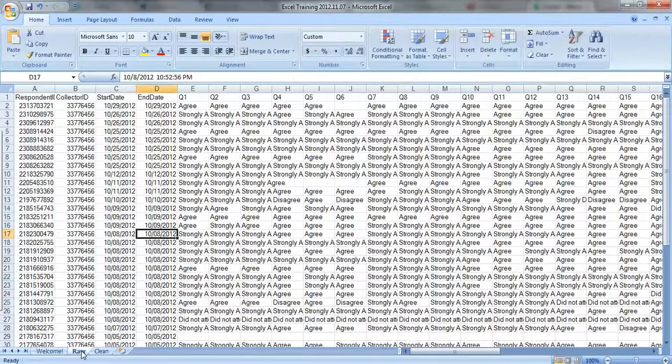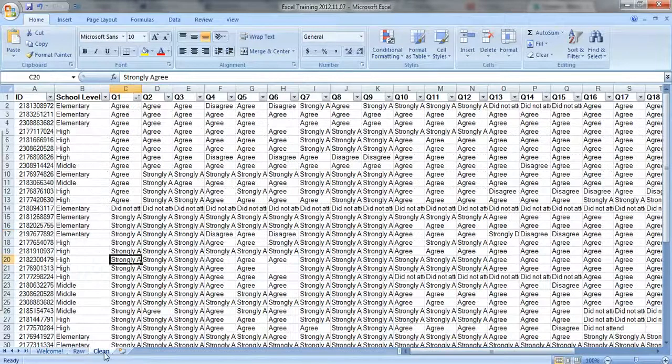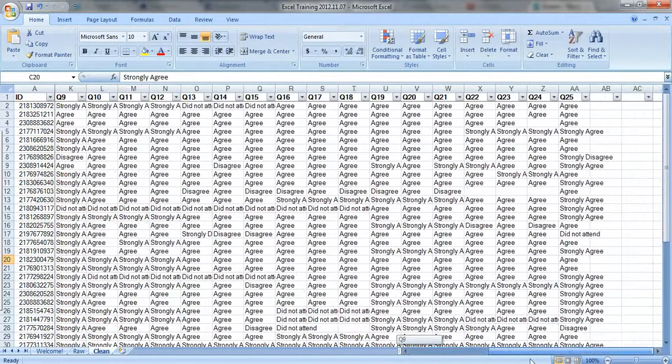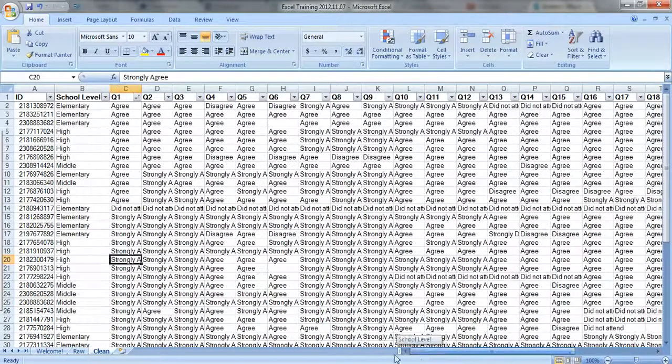So look at my tabs down here. I have my raw data separate from my clean data. Here's my clean data, and this is just general satisfaction survey data at the end of a program. It's real data from one of my programs. There's 25 questions. I have ID numbers in one column, just some fake demographic data that I made up, and then the actual questions here on an agree-disagree scale.